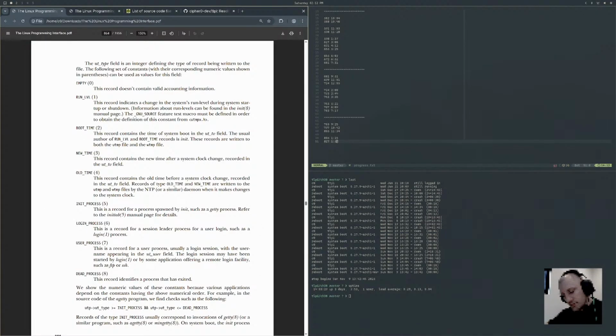The type field is an integer that defines the type of record being written to the file. The following set of constants, with the corresponding numeric values shown in parentheses, can be used as values for this field. EMPTY: this record doesn't contain valid accounting information. RUN_LVL: this record indicates a change in the system's run level during system startup or shutdown. Information about run levels can be found in the init man page. The _GNU_SOURCE feature test macro must be defined in order to obtain the definition of this constant from utmpx.h.